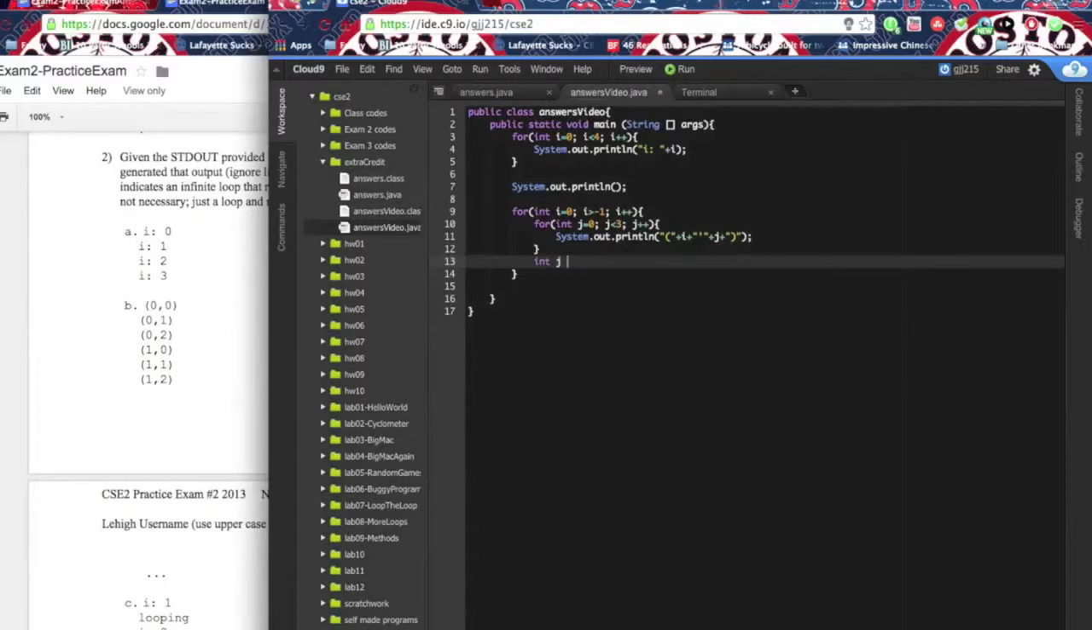You also want to reset j each time because j doesn't go to 3 here, it goes to 0. So make sure you do int. And you've got to put int here because the brackets for the for loop end before this j, so it won't know what you're talking about if you close the for loop and then just put j. So make sure you do int j equals 0. That will reset j each time i increments.